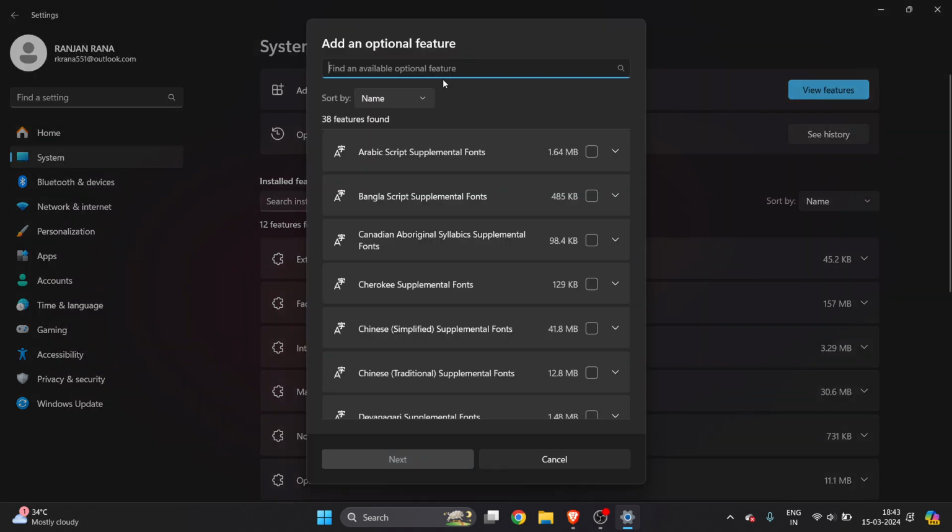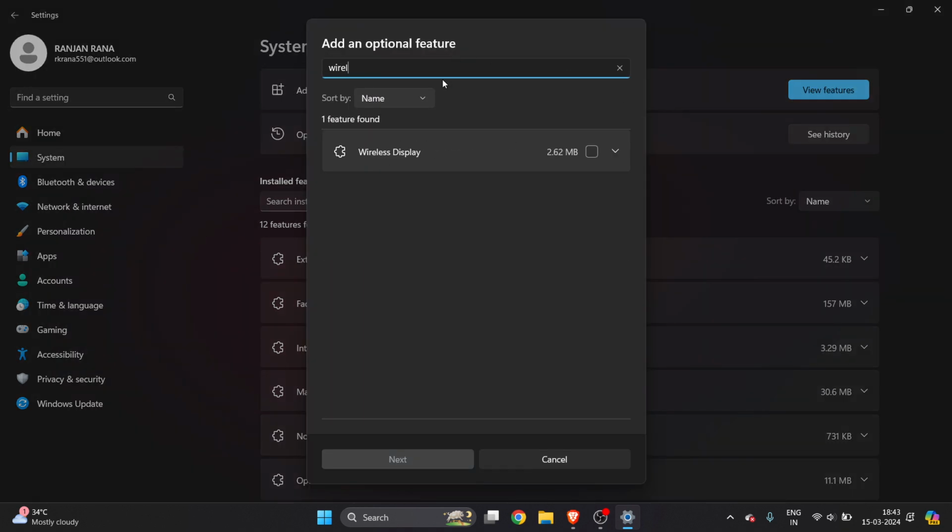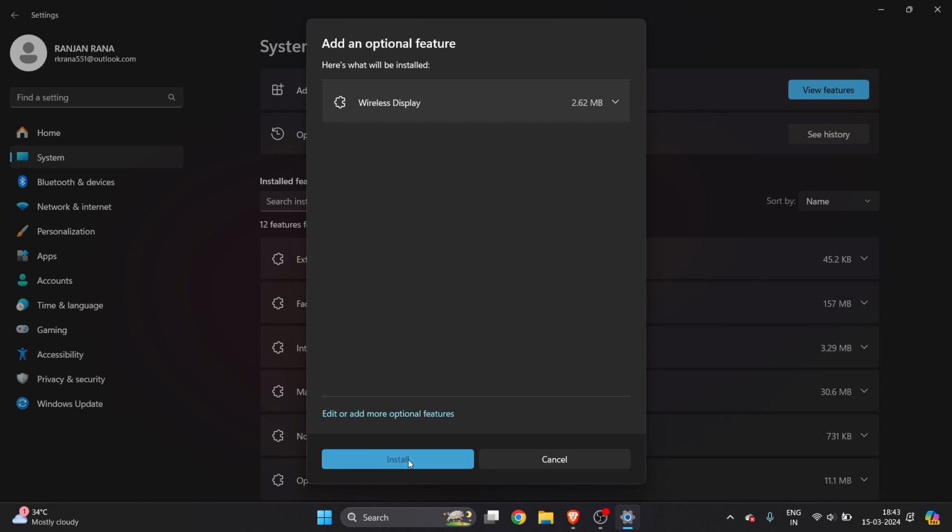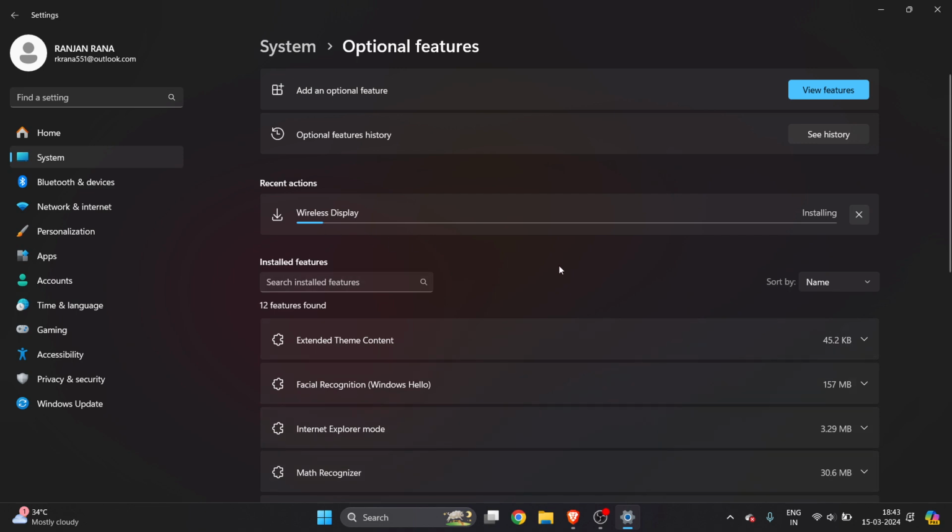Click on view features and here you have to find wireless, so you can just search for it. If you don't get an option to search, you can just scroll and you will get it. Click on the tick and click on next, and basically you have to install this. It will get installed in just a few seconds, and once it gets installed, it is very easy to do it.